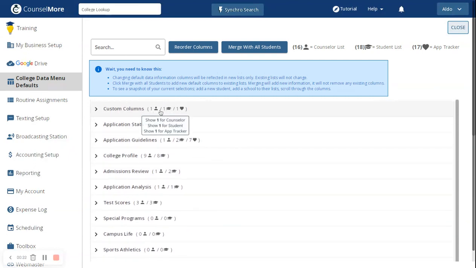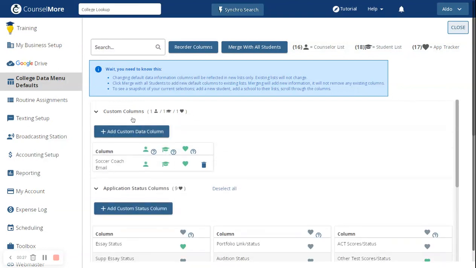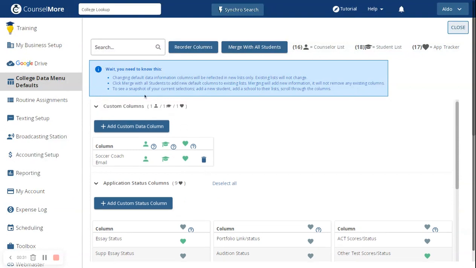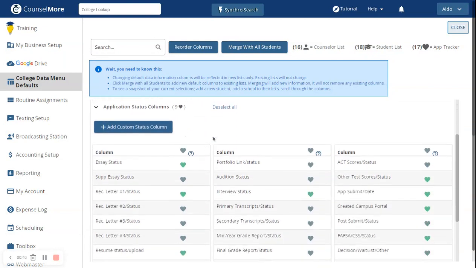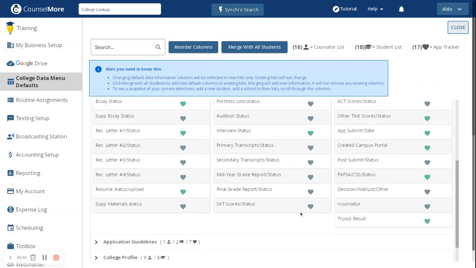And the first two that we're going to look at are right up top. We have our custom columns banner, and then we have our application status columns. This custom columns, you see here I have this soccer coach email, and it's the only one. But for application status columns, we already have some that we give you by default. So whenever you create one, you'll see it added to the end here.